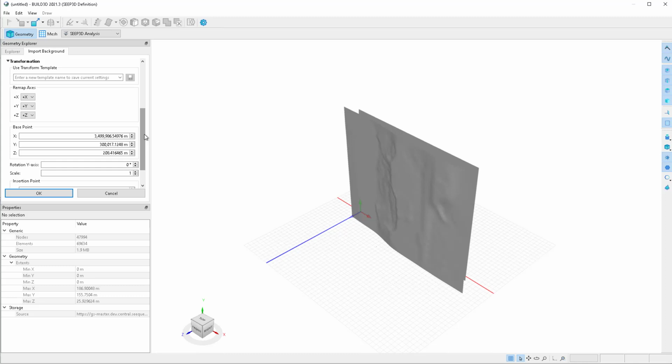The transformation section of the Import Background tab can be used to remap the axes so that the Z coordinates in the Leapfrog files are imported as Y coordinates in Build 3D. We will transform the Leapfrog X coordinates to Z coordinates in Build 3D, as well as the Leapfrog Y coordinates to X coordinates in Build 3D.